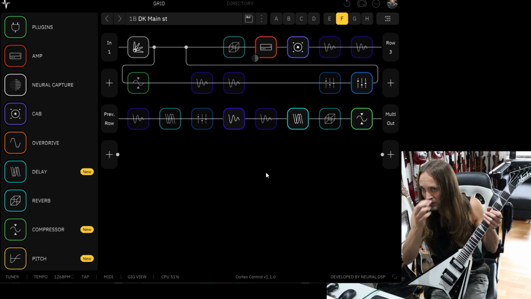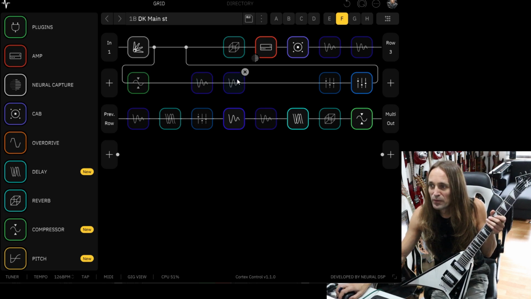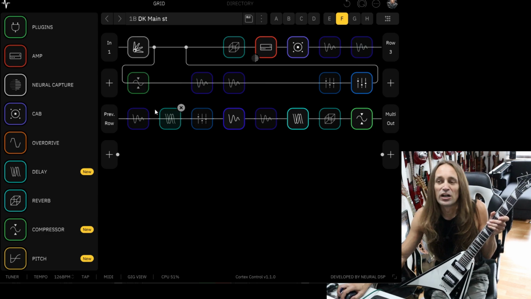Anyway, for those of you who are not familiar with this unit, you have basically your effects chain here, and that is a preset which I was creating for my preset pack for that unit.